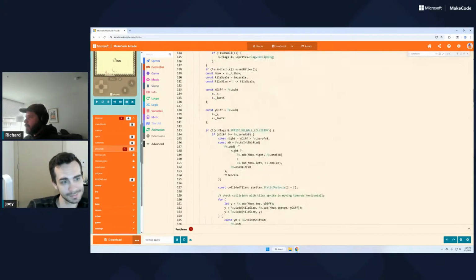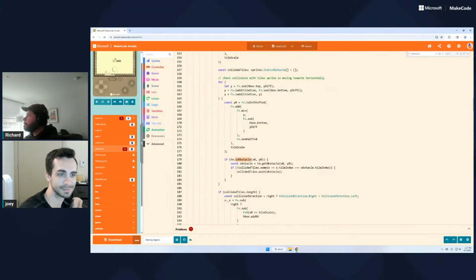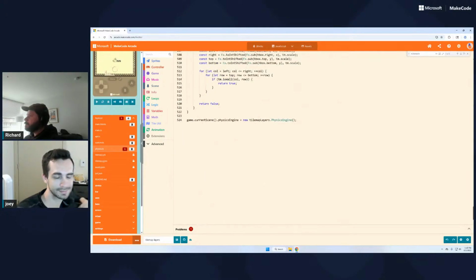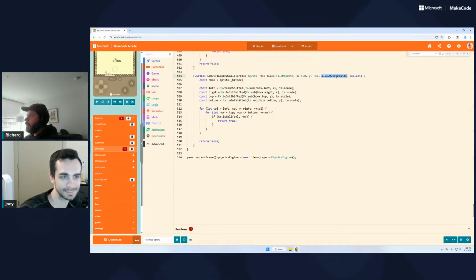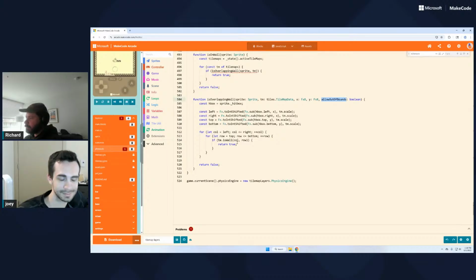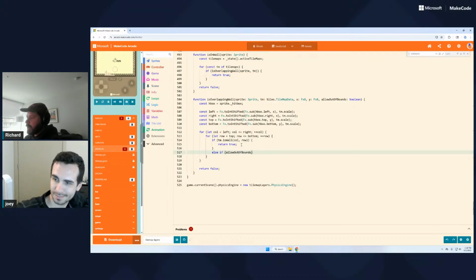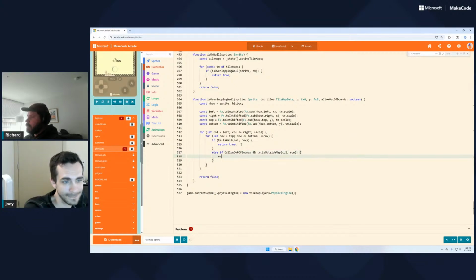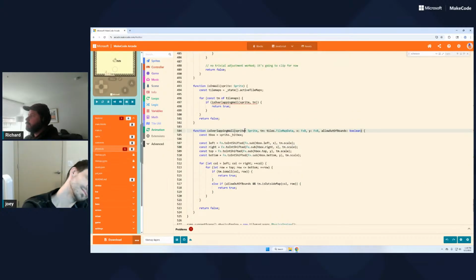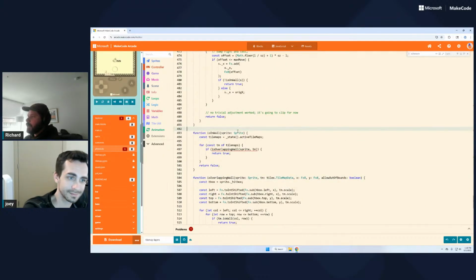So, we're going to go ahead and take this allow out of bounds and say, all right, if it's wall, return true, else if allow out of bounds and tm dot is outside map call row, return true. There you go. Great. All right.